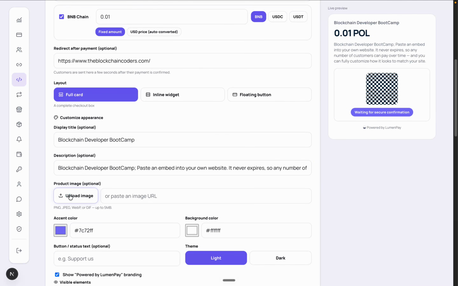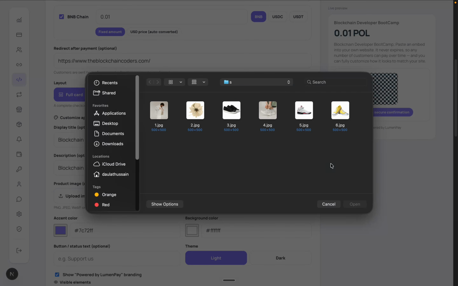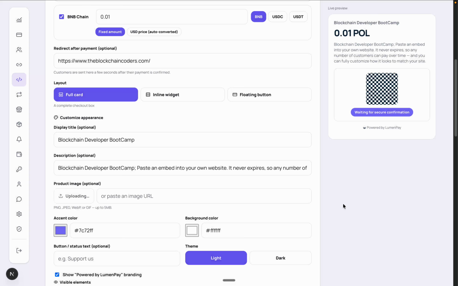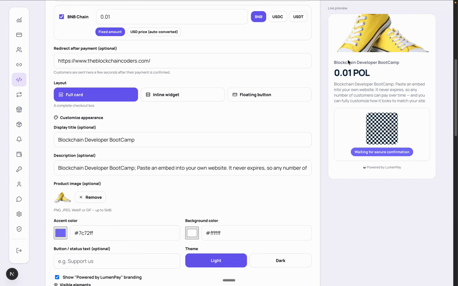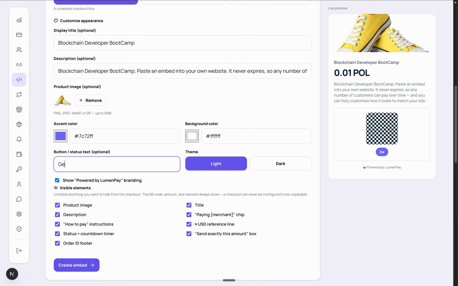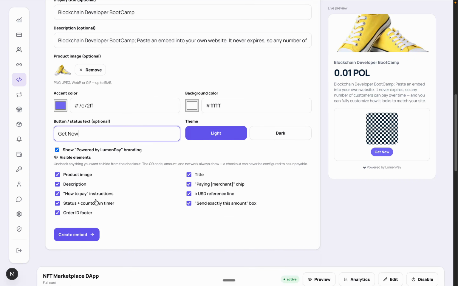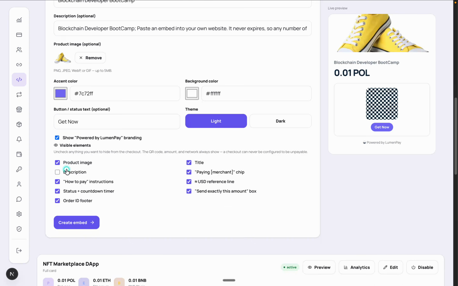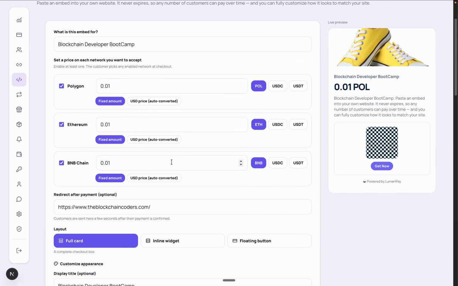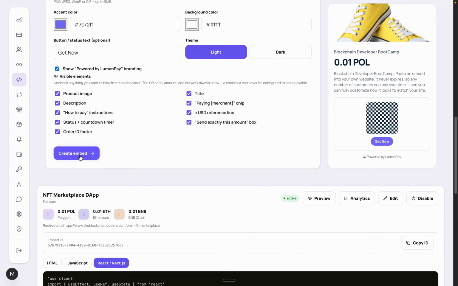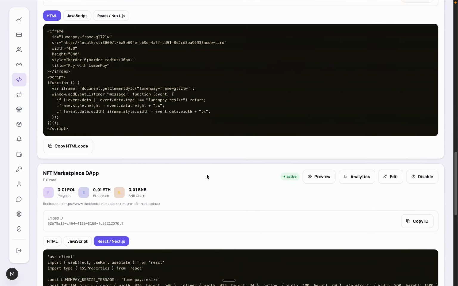And from here you can upload the image. So I'll come back here and upload the image for this shoe. But you can promote any product you have, whether it could be a digital product, clothing brand, whatever you have. This is what I got. Now I can say get now, and I can simply control all of that. Perfect. Once every single thing is okay, now you can click on this create embedded. And it's going to create this particular one. And here you got it.